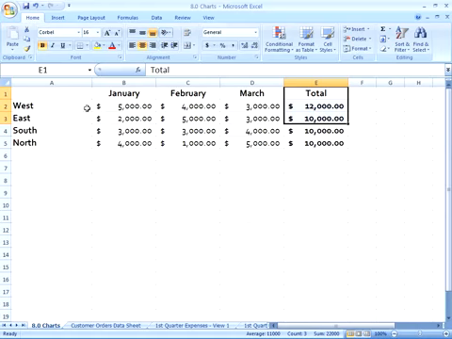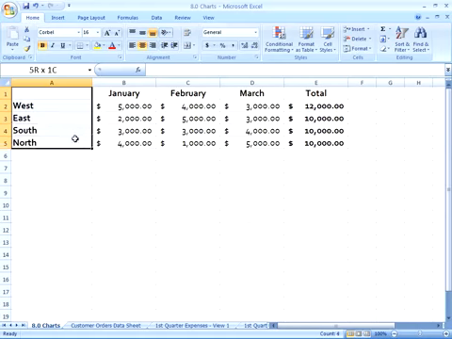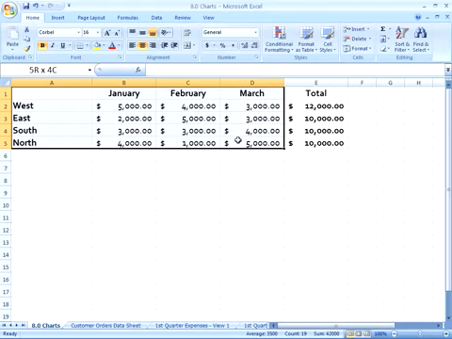So let's create a simple bar chart, and we're going to create it for just the west, the east, the south, and the north for January, February, and March. Because remember, you don't want to plot your detailed data with your total data. You want to do one or the other. So we're going to do detailed data for the first 3 months for west, east, south, and north. So all I'm doing is using my mouse and highlighting the data that I'd like to appear in my chart.